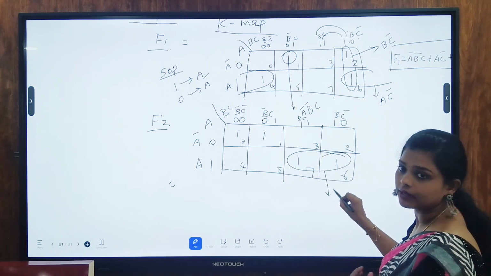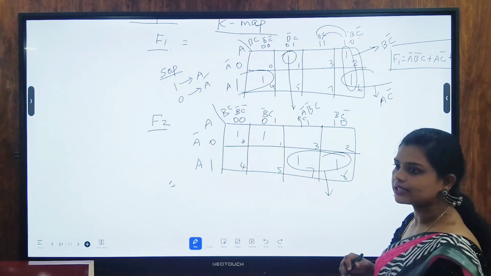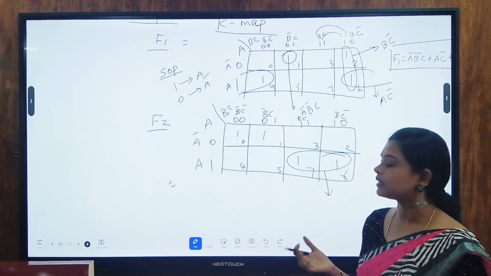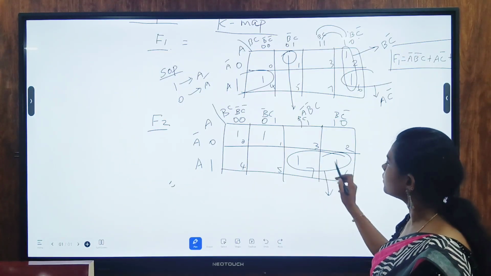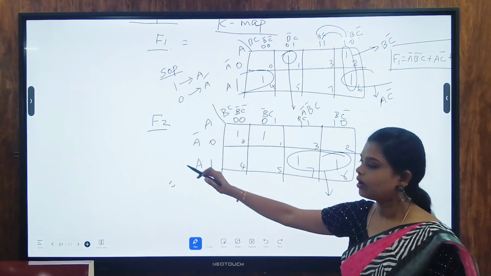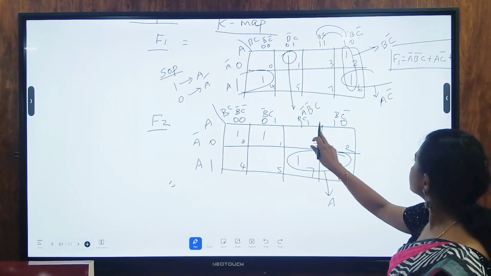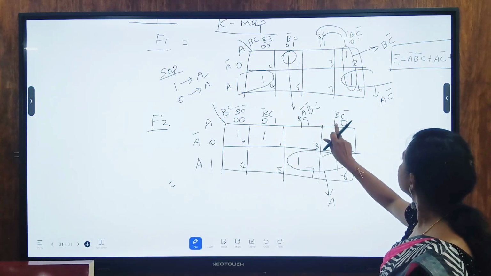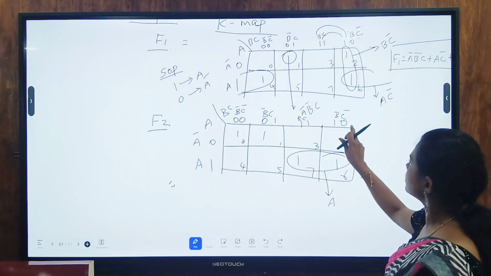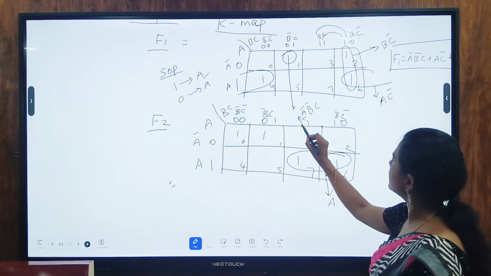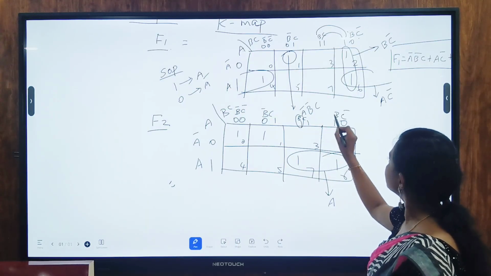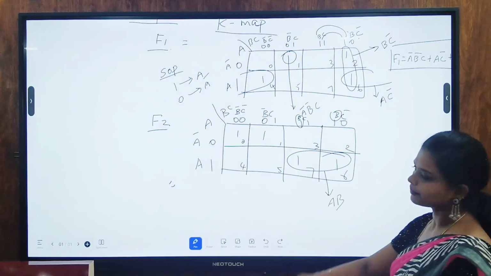So immediately write the product term, so it will be easy. Otherwise it will be a bit clumsy and you will get confused. So these 2 ones lie in this row. What is that? A. Next check vertically. Which is common here? B, C. Here, 1 1 1 0. What is common here is B. So this one is B. I am going to consider B.